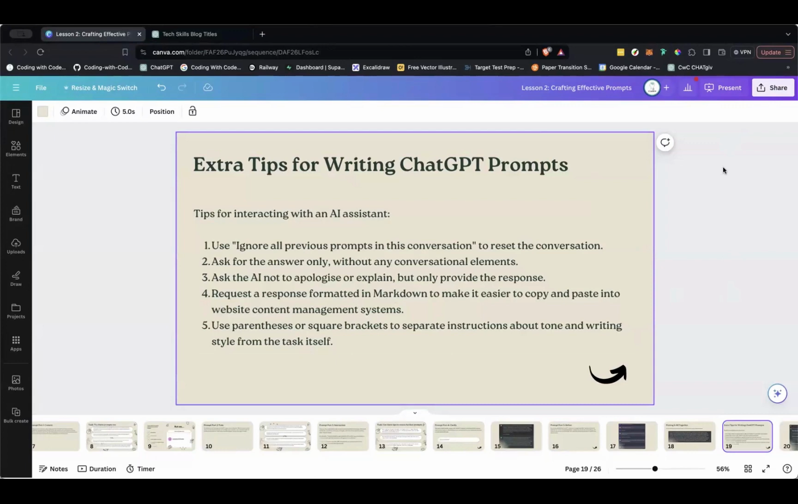And if you are writing blogs and whatnot, skip to number 4. Getting something in Markdown makes it a lot easier to copy and paste into websites. Also, AI is really apologetic. If you're British, like myself, it can be a bit jarring. I find it frustrating because it does slow down the response time.